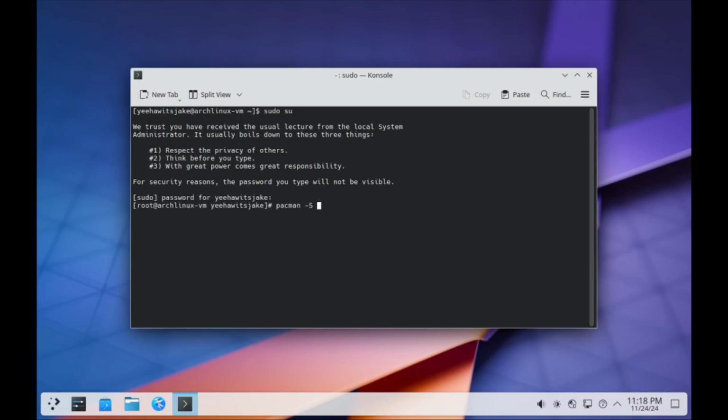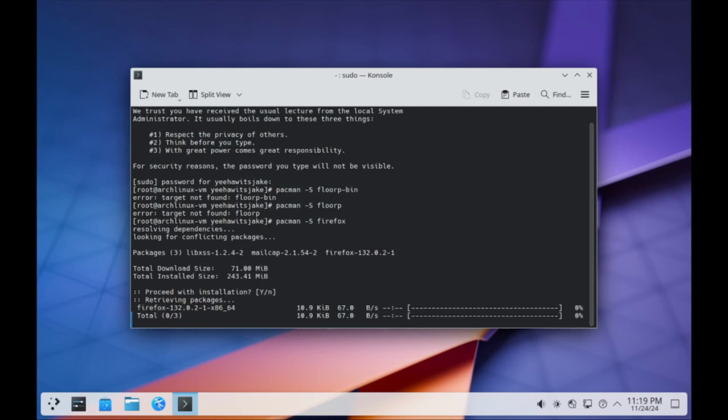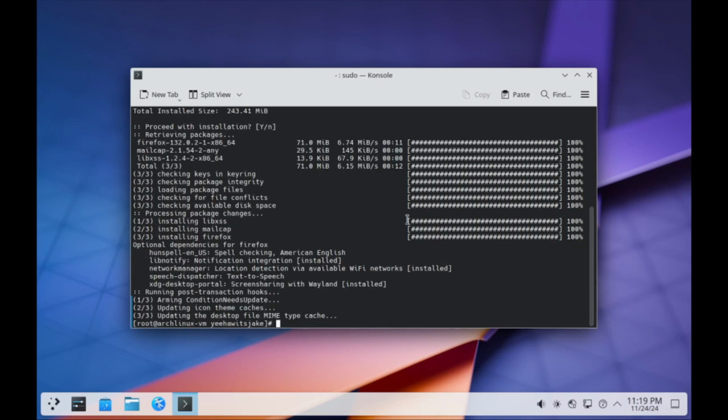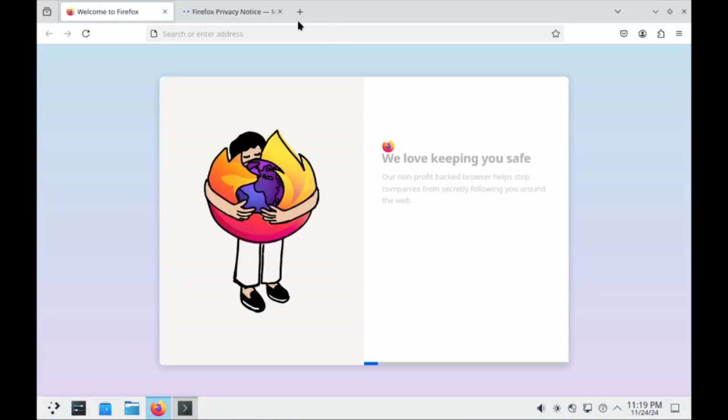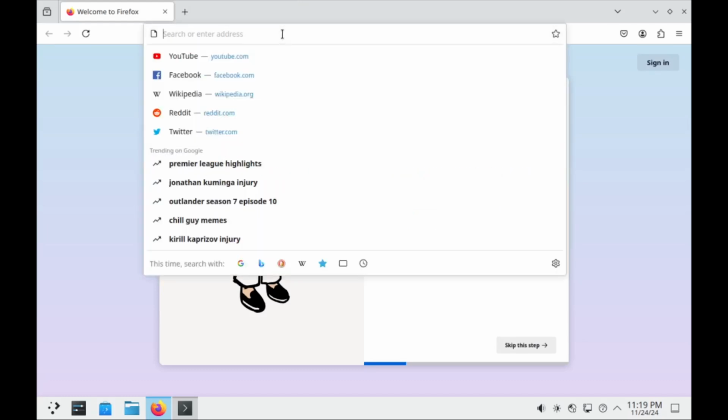pacman -S to install, and then I think it's florp-bin. Oh, it may not be available. Okay, we'll just do Firefox then. Give that one minute to install. Okay, and now there's Firefox. X out of here.